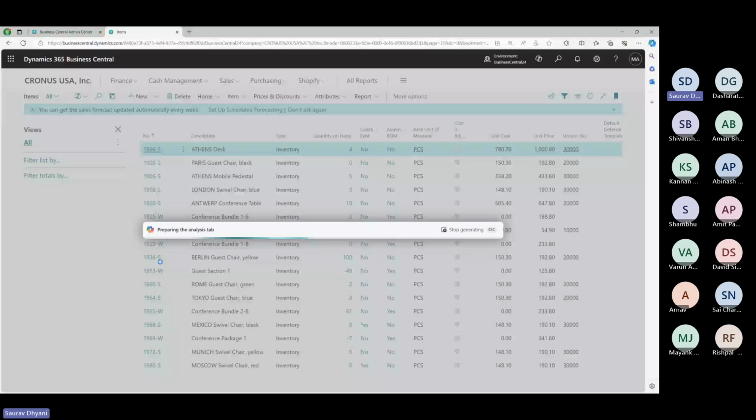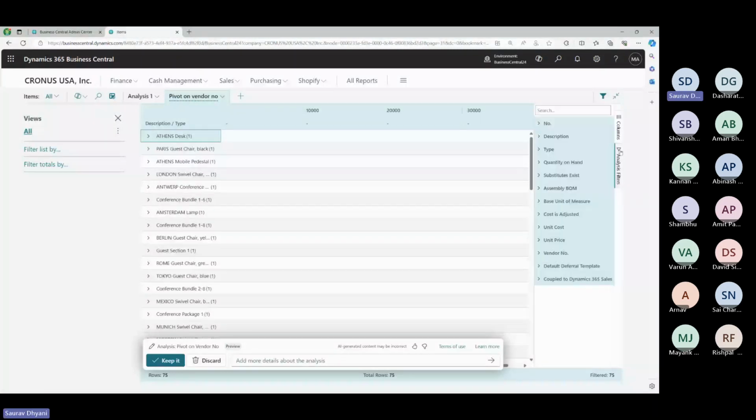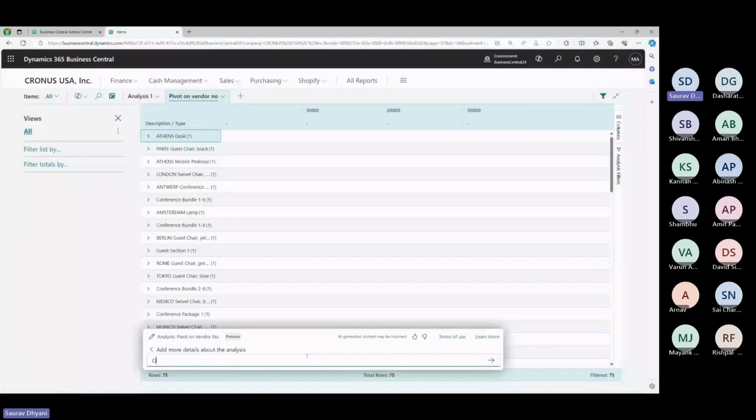So this is what it came to, and it said that it has column level as vendor number and the row level as the item description and type. And then only show items with, let's say, replacement.